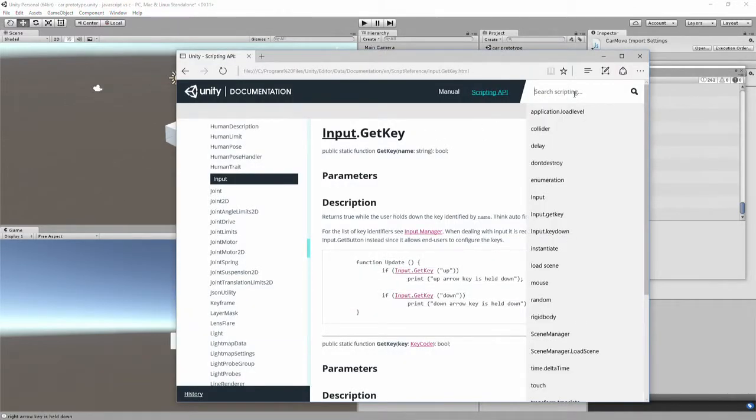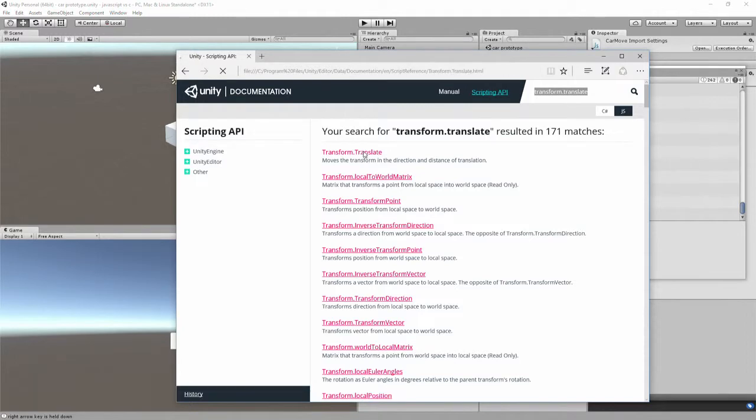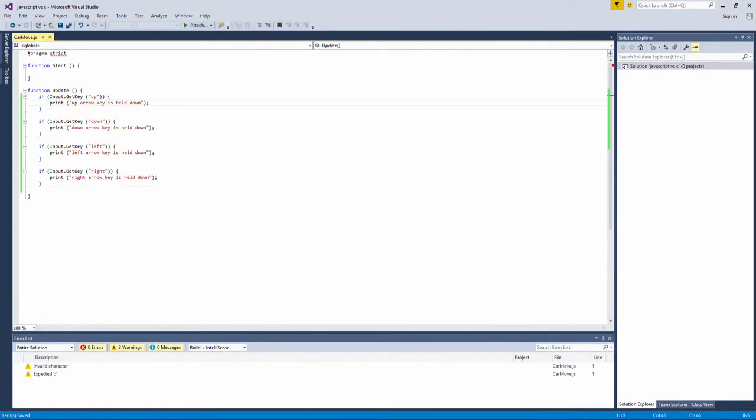After searching for this earlier, I found out that the piece of code that I want is called transform.translate. Go ahead and do a search. And let's look at our code example. So after looking at our code examples, this is the one I want. So let's copy it out of here and paste it in.